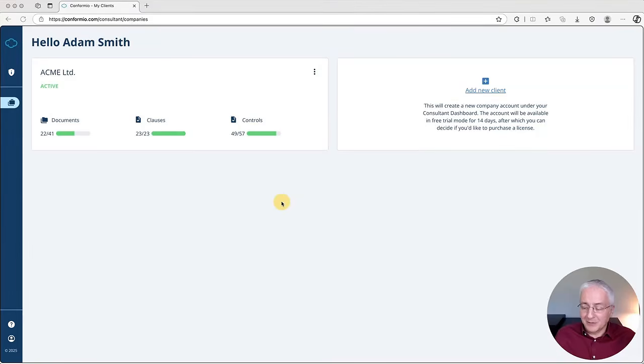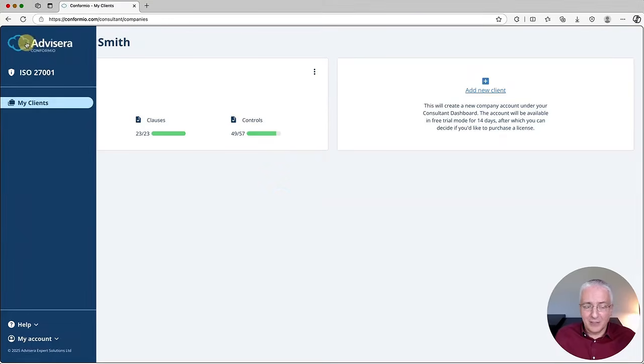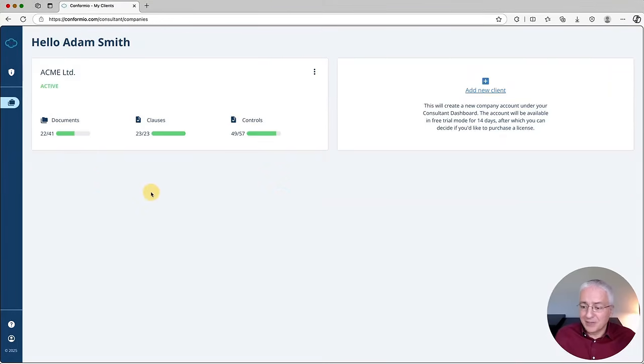Also, what we developed for consultants is the ability for them to add their own logo so that the clients are seeing their logo, not the Advisera logo. But interestingly enough, not many consultants are using this. Most consultants actually prefer that their clients see that this is software developed by Advisera.